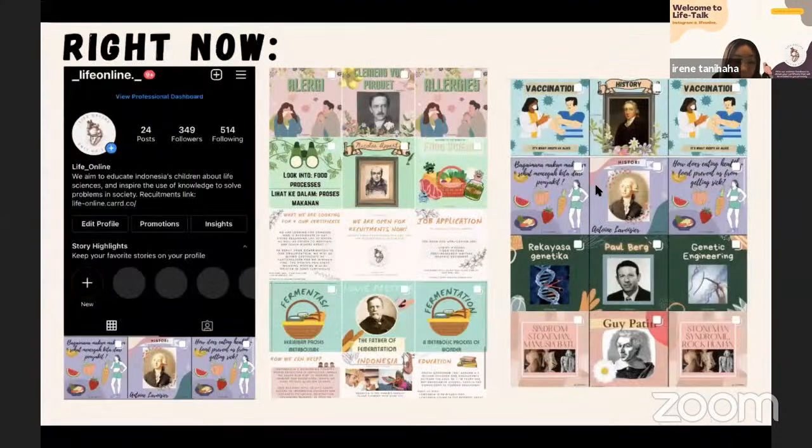As of right now, we've started an Instagram platform, and we've gained more than 350 followers by now. On this Instagram platform, we make posts with our recruits as well. It's all about the different topics in the sectors of the life science industry. The posts are both in English and in Bahasa, and in the middle it features someone who is important in that topic.